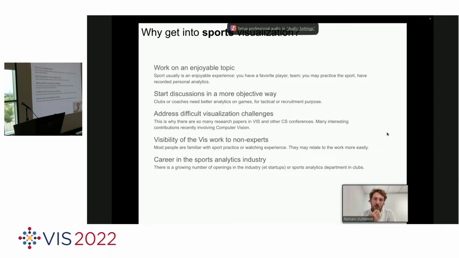Before talking about more technical aspects, I'm going to give you some of my thoughts on why you should get into sports data. Of course, if you're in this room, you're already convinced it's an interesting topic. But I want to emphasize it, and it might give you some ways to explain to others that it's actually worthy of interest. So first, it's enjoyable. Everybody has a favorite sports team. Most people practice sport, so I think everybody relates to sport and enjoys watching sport.